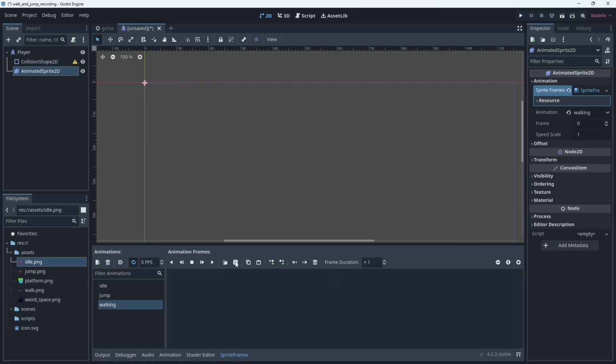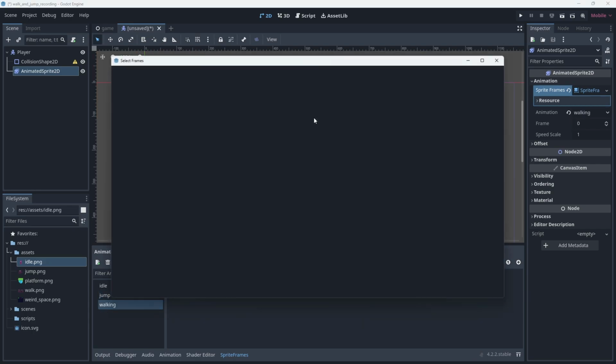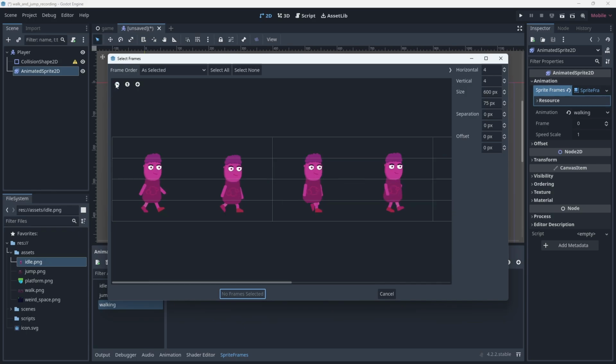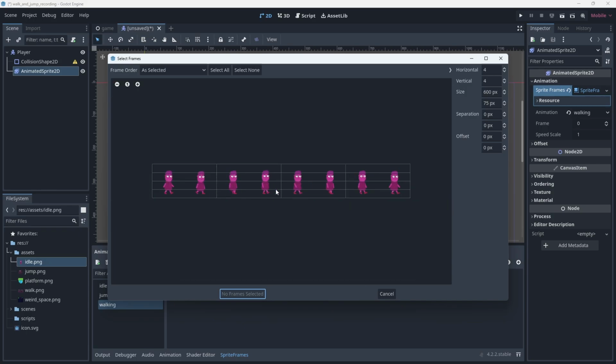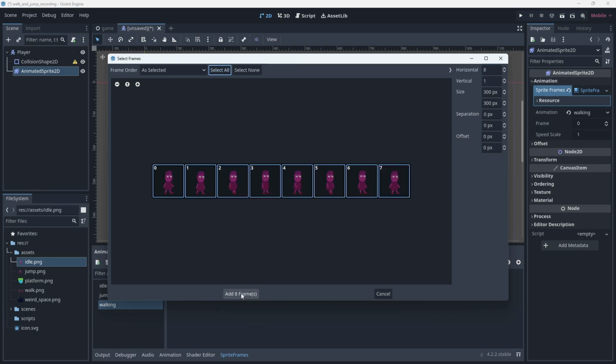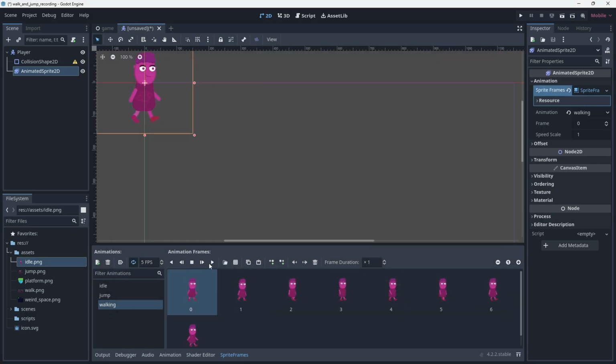And now let's do also walking. So let's choose another sprite sheet. And this time we have a different number of sprites. So we want to add 8 horizontal, and vertical as always will be 1. And that's it. This is how we attach animation for each one of the character states. And you can also click again on play to see that it actually works fine.